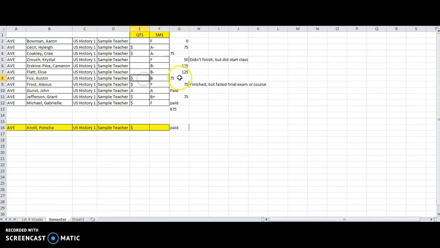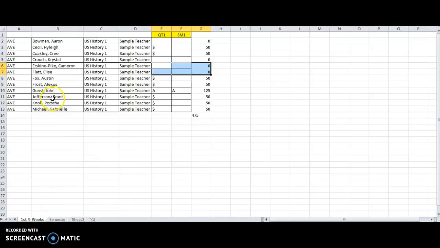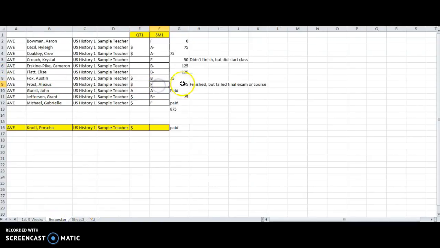Going back, Austin Fox, the 75, Alexis Frost on the opposite side failed, so it appears she was paid. The teacher appears paid for Alexis Frost and was at the 50, but then she got an F, so why am I giving 75? Well, that student, per your information, would have told me she finished, but she did fail the final exam and never retook it. And so, therefore, I finished you with the 75.